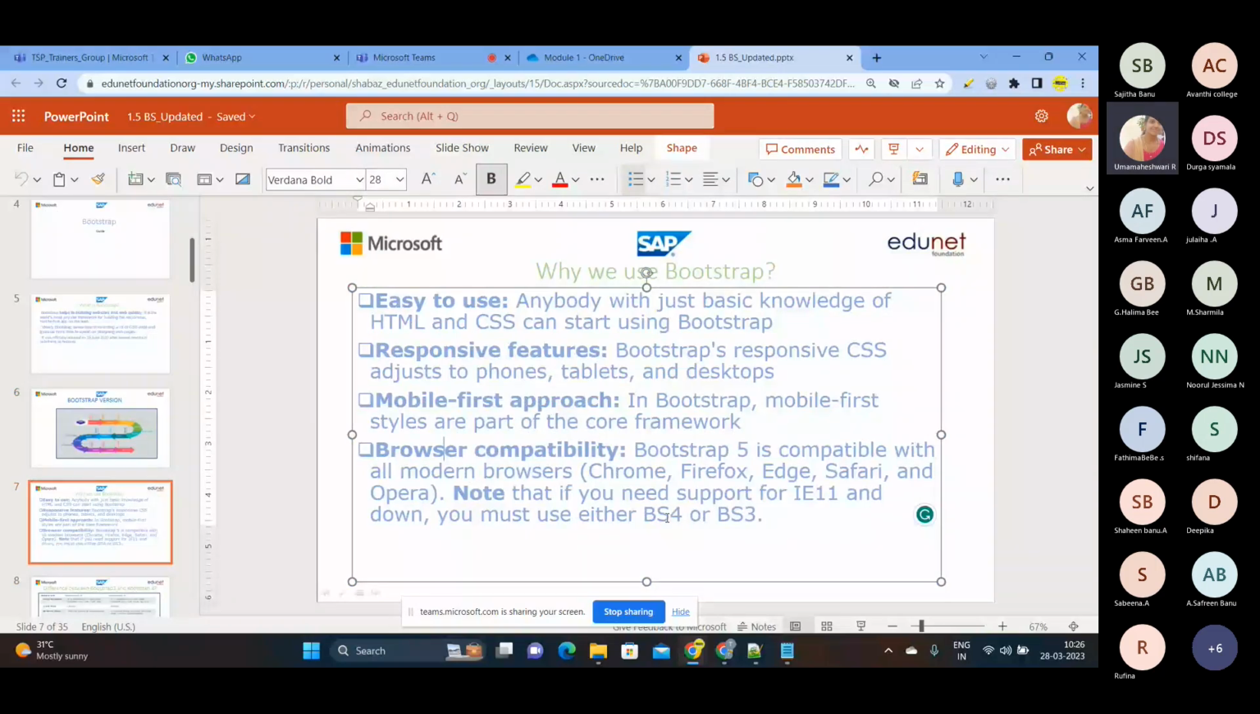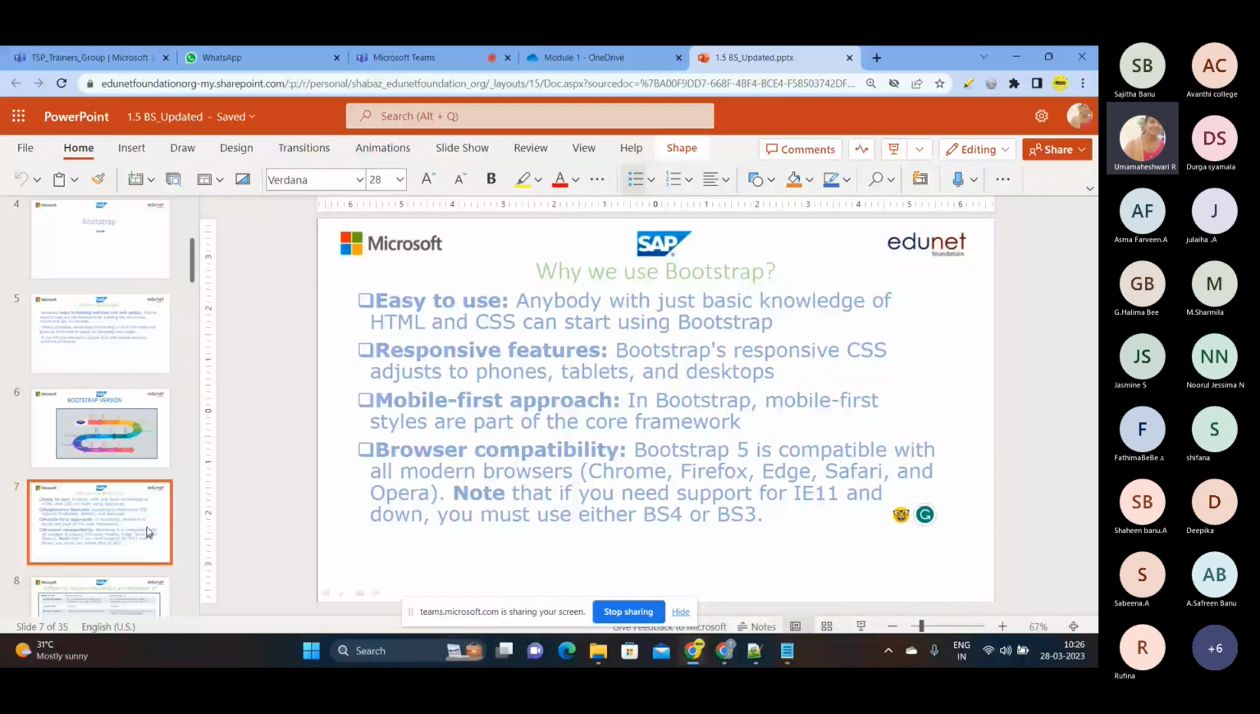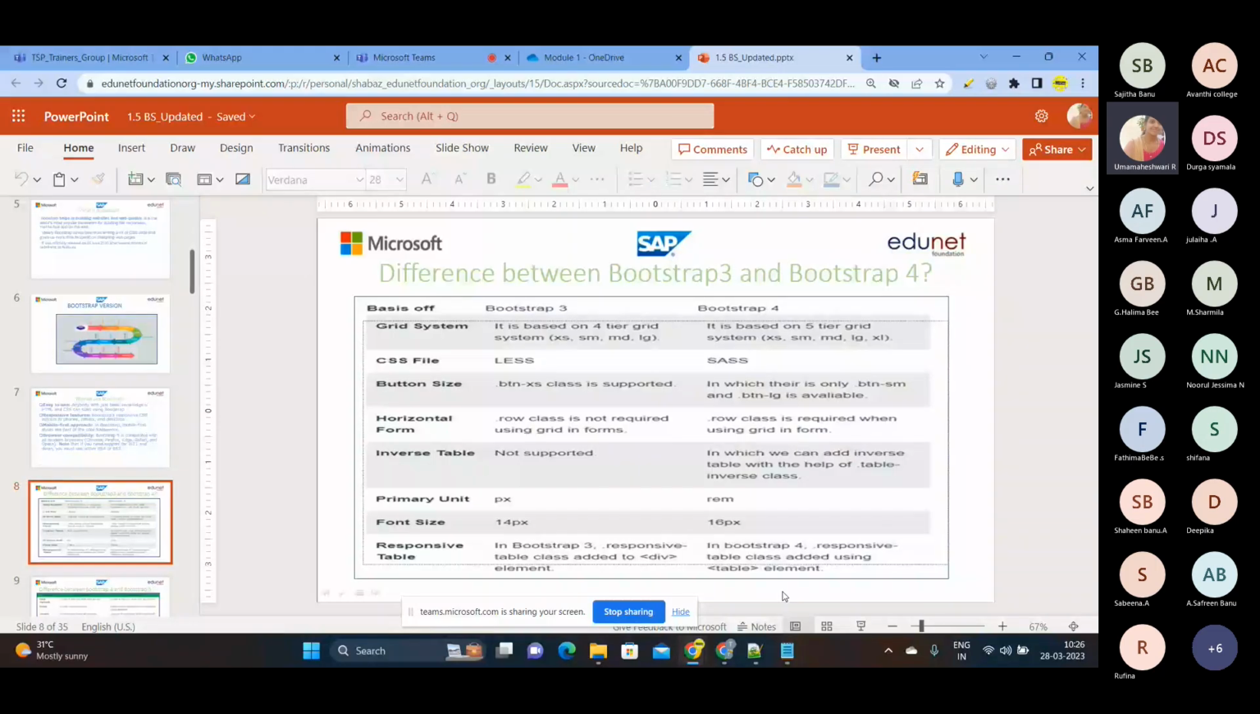Okay. And now we will see the major differences between Bootstrap 3 and Bootstrap 4. Here there is something called the grid system. Grid means how you will separate the columns. Here you see this is used for extra small, small, medium and large devices. In Bootstrap 4, after large we also have extra large.